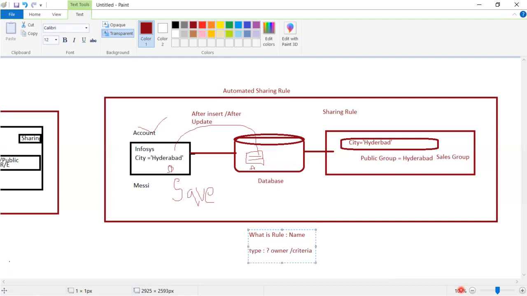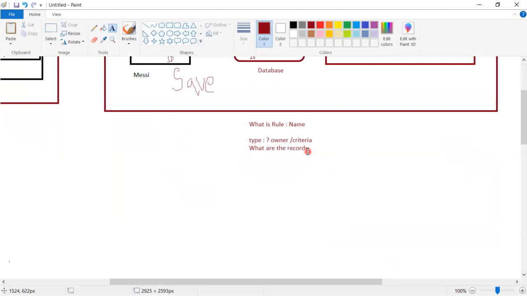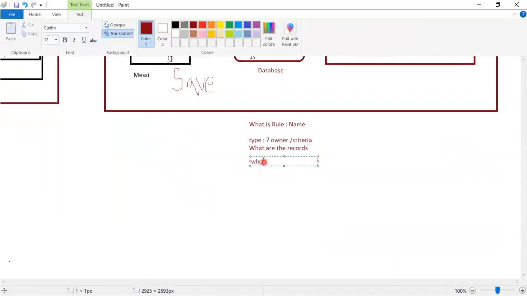Once you decide that, what are the records you want to share? That means you cannot share all the records, right? There is a specific condition you need to provide. So you will specify what are the records that you want to share and whom to share them with. And then the next one is the level of access.